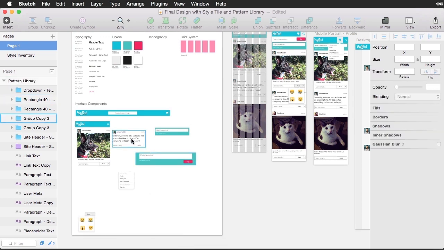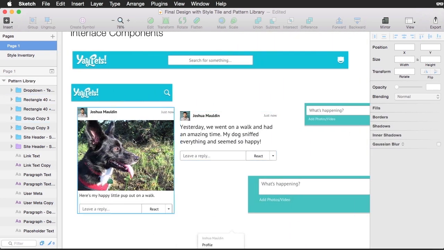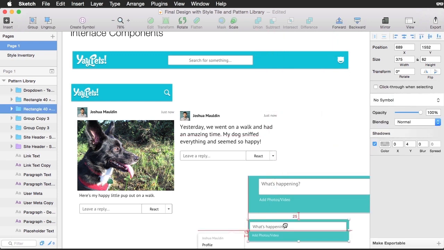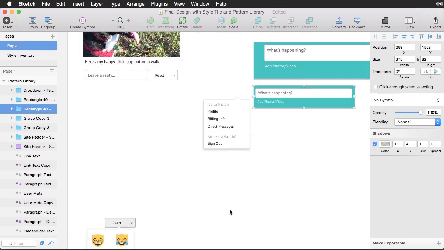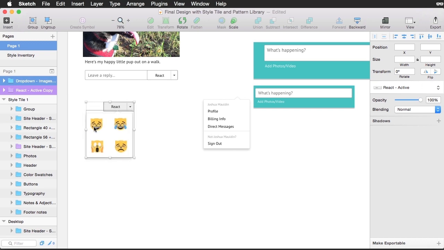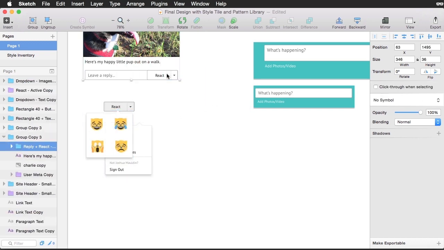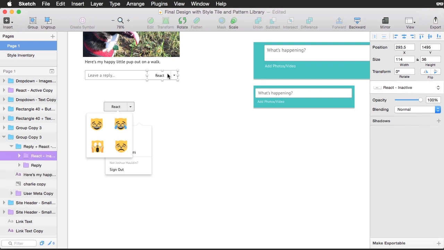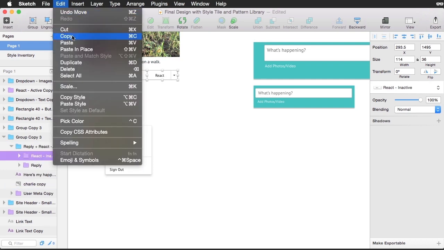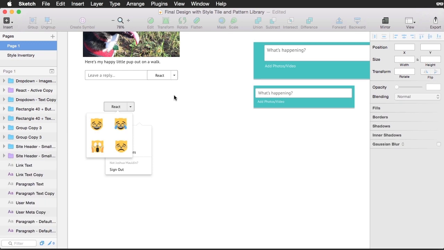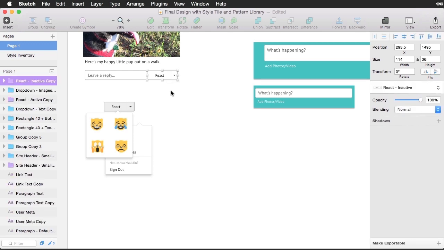Let's start to arrange these a bit. We'll zoom in. We'll move the status updates next to each other. I'll highlight these and move them all together. Let's double click a few times inside of this group. Copy the React button out by going to Edit and Copy, and then choosing Command V to paste it in, and we'll put it next to our active React button.